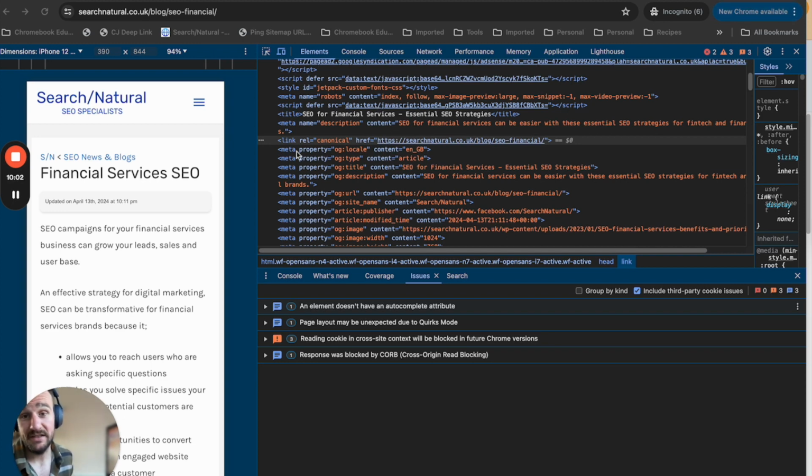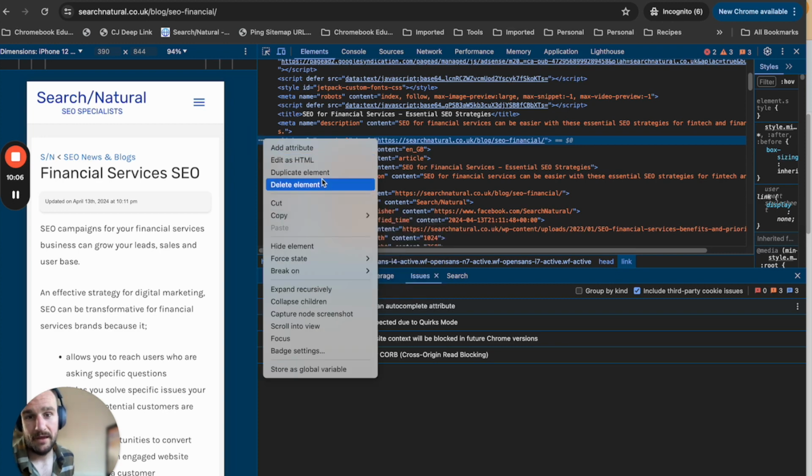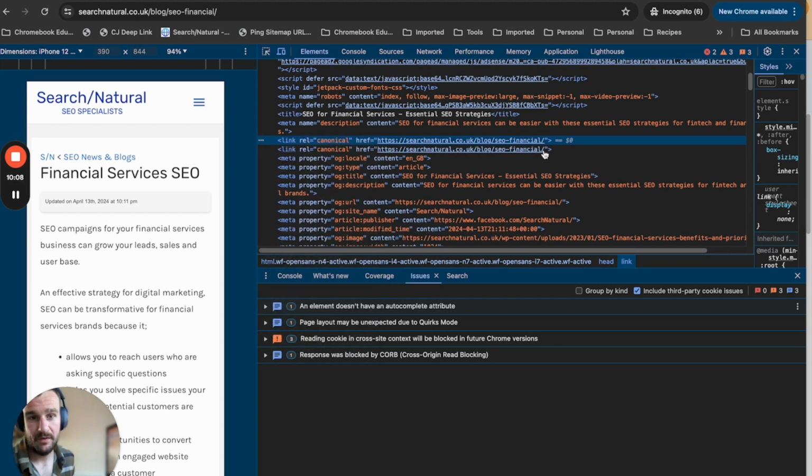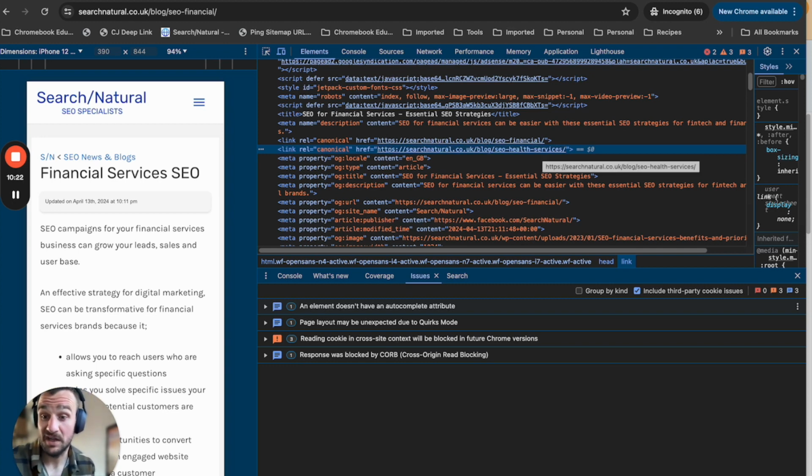Multiple conflicting definitions. So this example would be where if we were to duplicate this element and this version of the canonical tag said something different, like let's say it's SEO for health services. In this case, two canonical tag rules point to different pages. How are search engines supposed to know which one is which? Which one do they choose? So that's an issue.